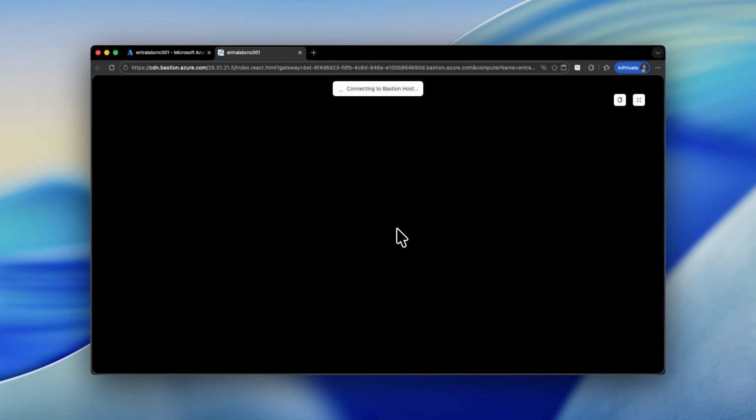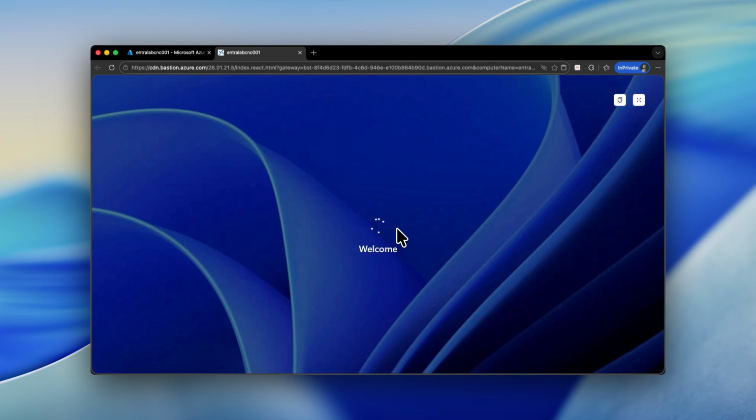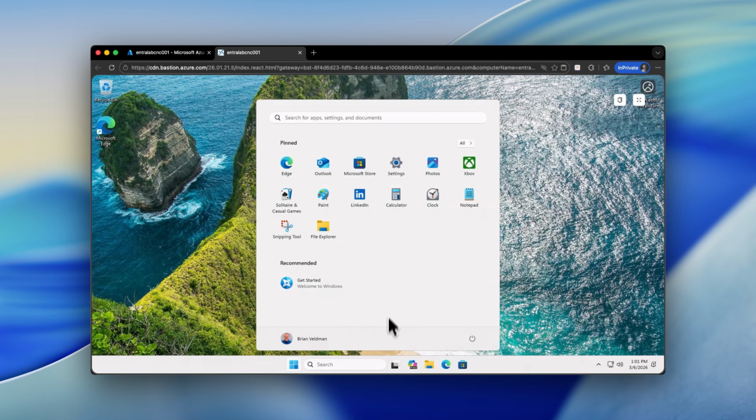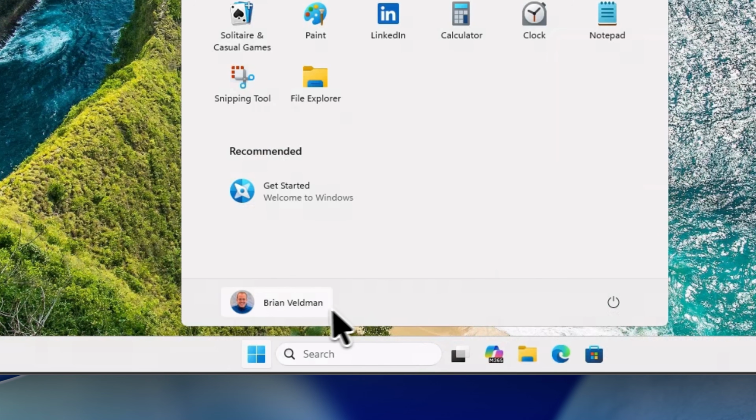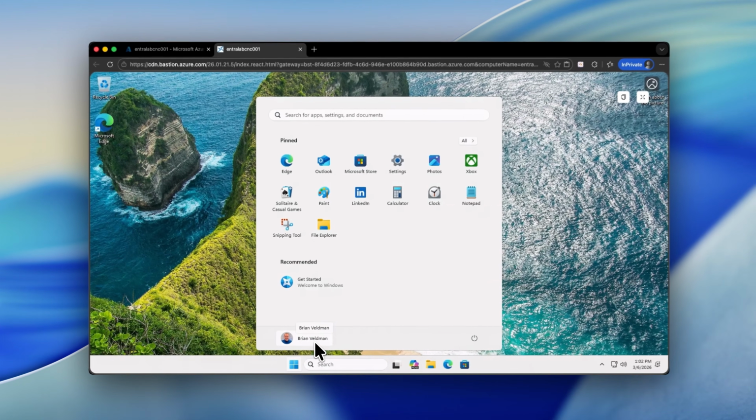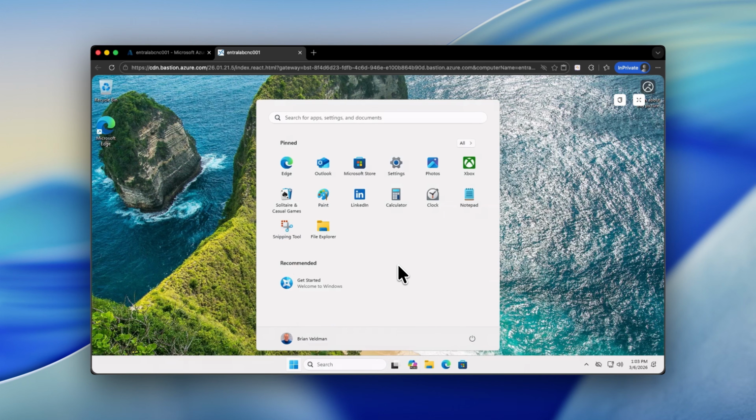So right now we are connecting to the Azure Bastion host. We can see the connection is successful and it says welcome. After waiting a little while, we can see our desktop. We can also see that I'm authenticated using my own account, which is Brian Feldman. So for now, everything is good. We've tested the Entra ID authentication using Azure Bastion.